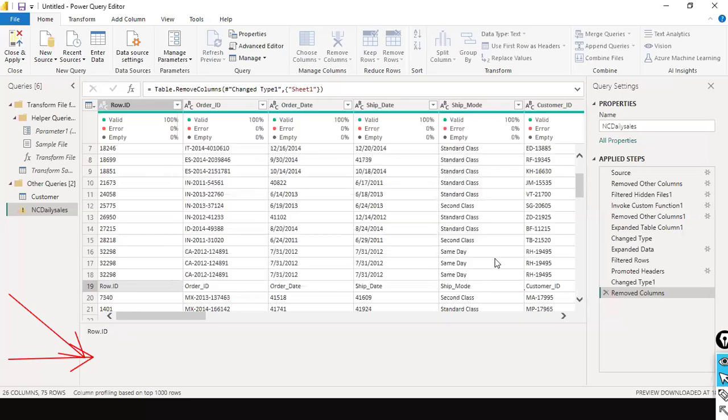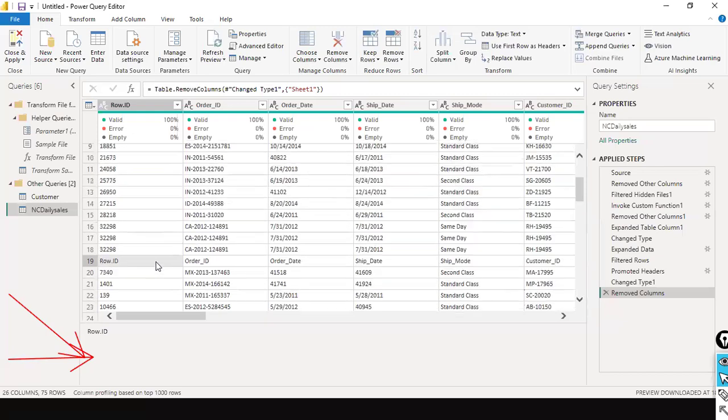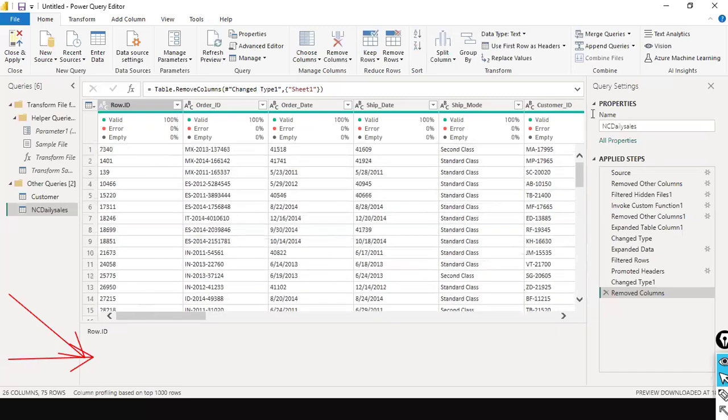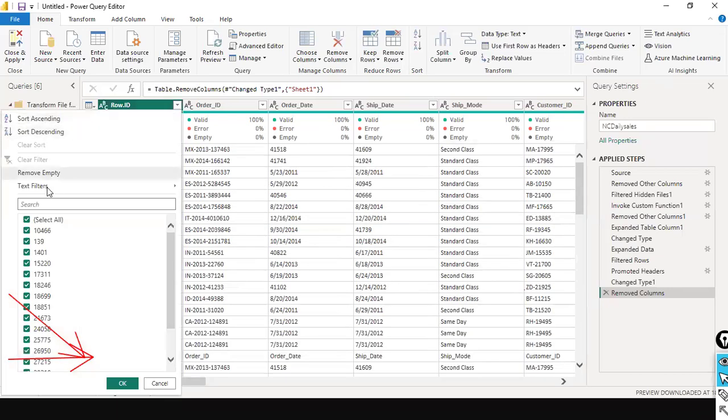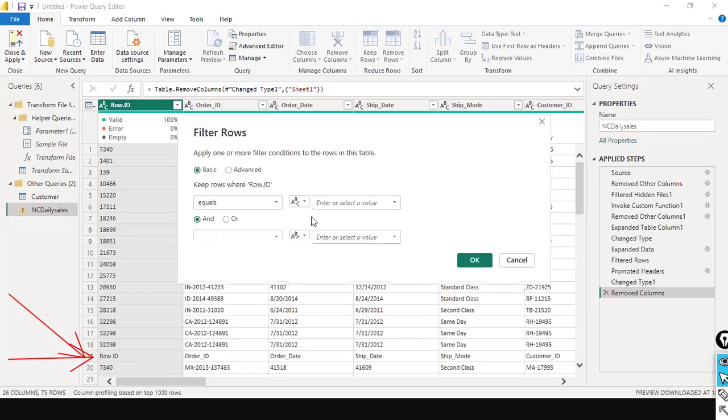If you have 100,000 rows, it is painful going manually and excluding. What do we do about that? I just click on the drop down here. We have some text filters, and here I'm going to select equals. I'm going to exclude the column name here. Look here, the row.id. This is the column name. In this column, I clicked on the drop down and then I selected the filter.